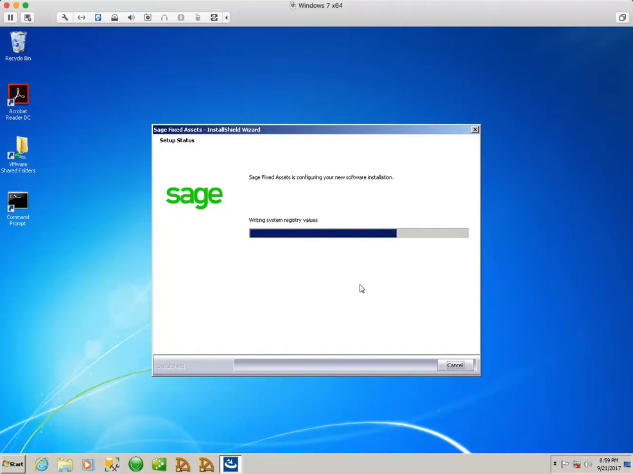So it's removing old application information and installing and writing new application information. Now it's updating our registry. Running as administrator allows those registry entries to be written unimpeded.